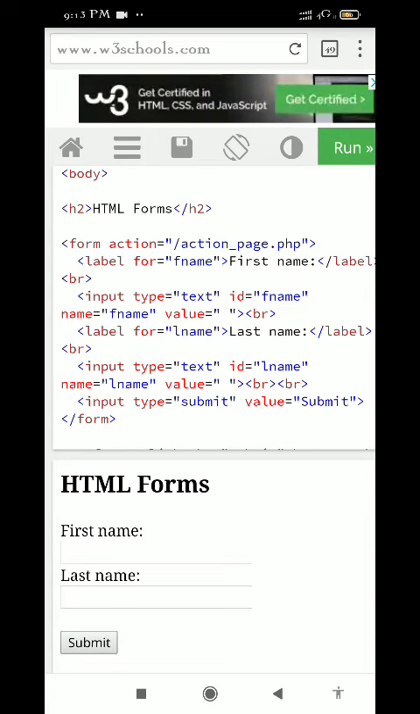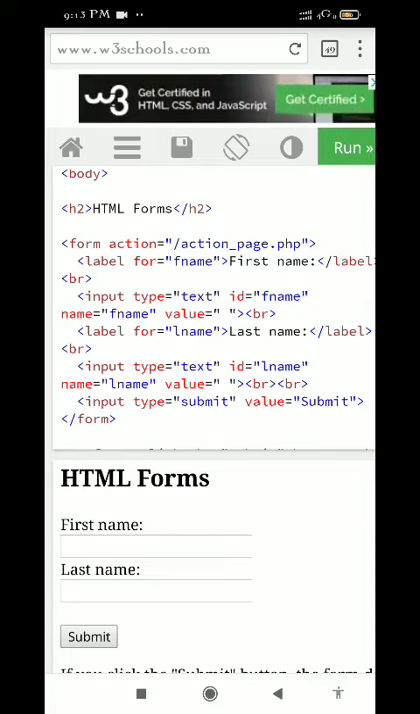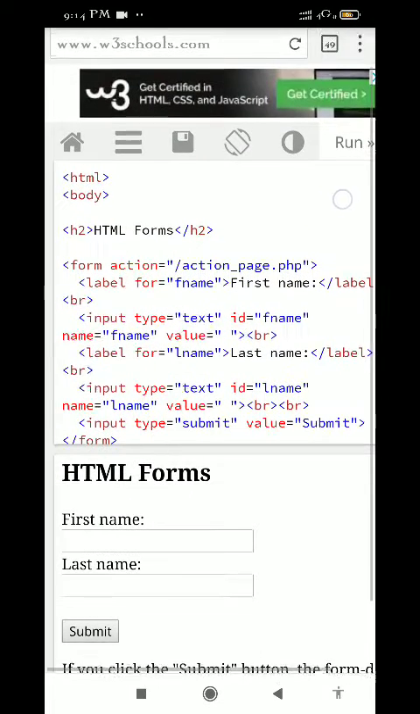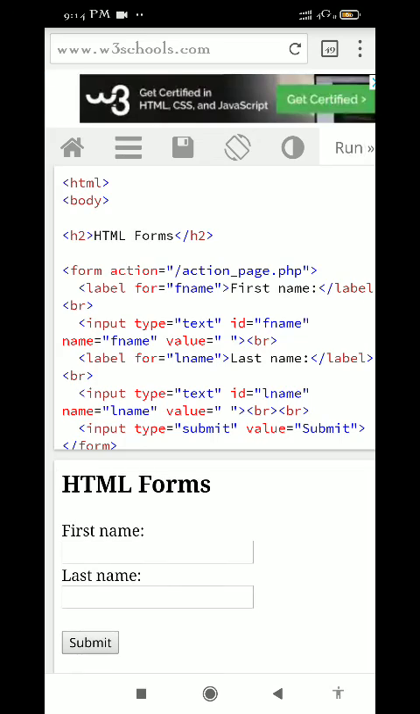Hi friends, today we are going to learn some forms in HTML, through which you will learn how to create labels, text boxes as well as submit. I have clicked on Try it Yourself, and from there I got this code. I just run it here and I get the output here.